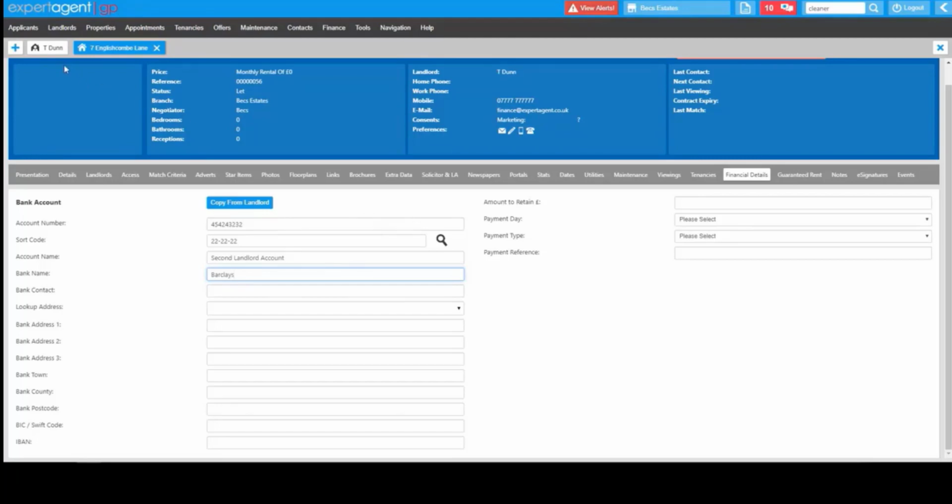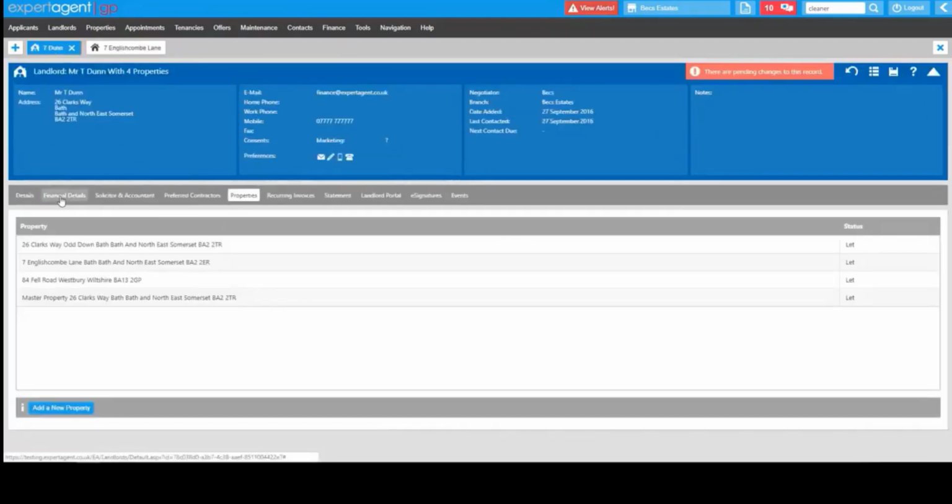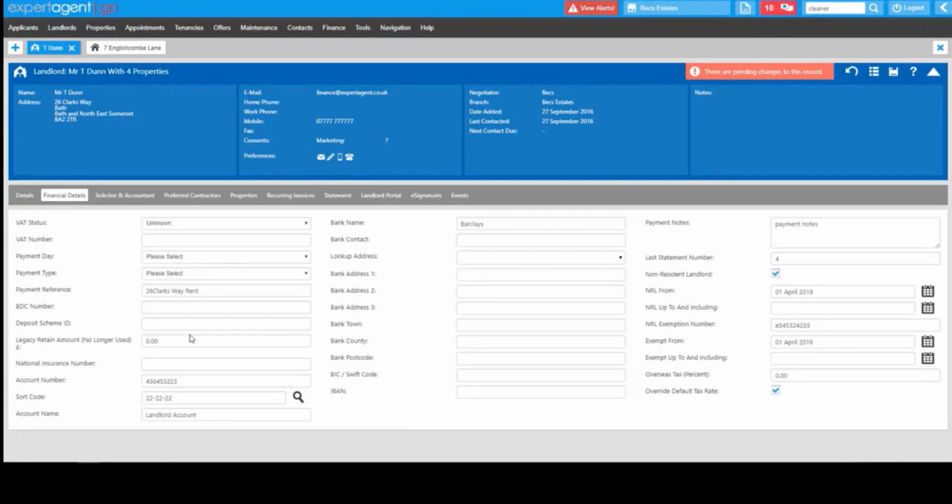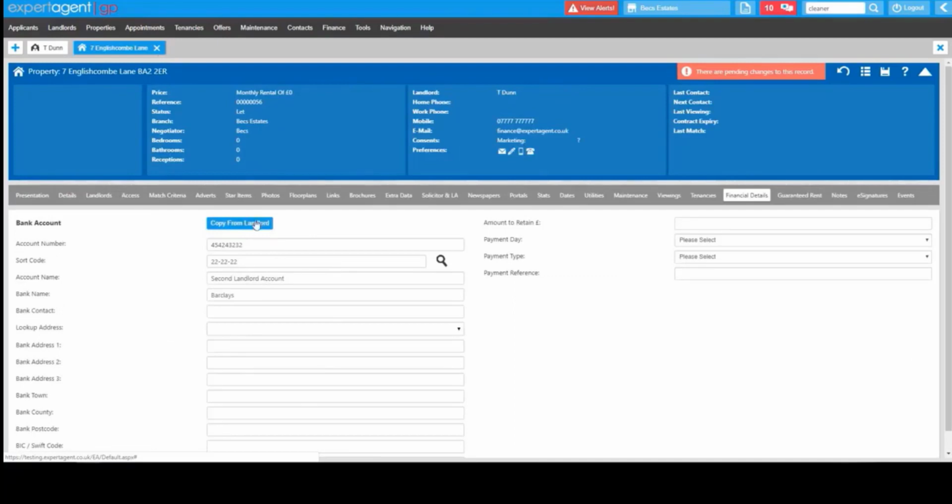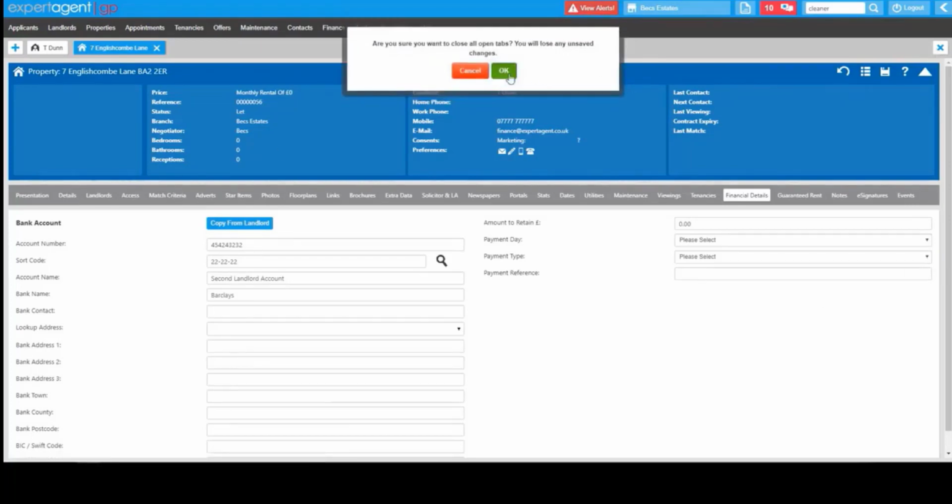So just to clarify that, by default you're adding the bank details to the landlord record and their financial details tab. If you have a landlord that has more than one property and payments go to separate accounts for the separate properties, you'll make sure you've added the bank account details onto the financial details tab of the property record. Once we've got our landlord set up, the next thing we need to have a think about will be posting any opening balances.